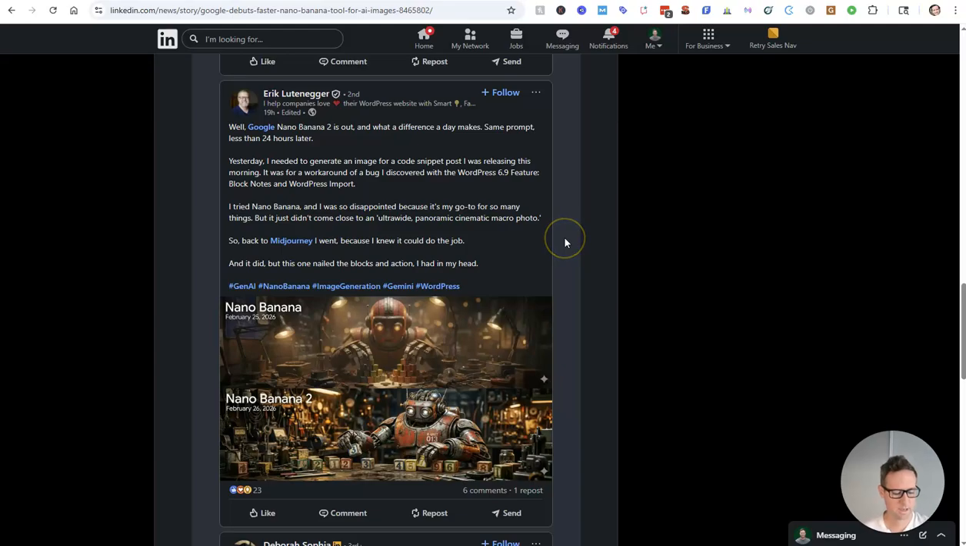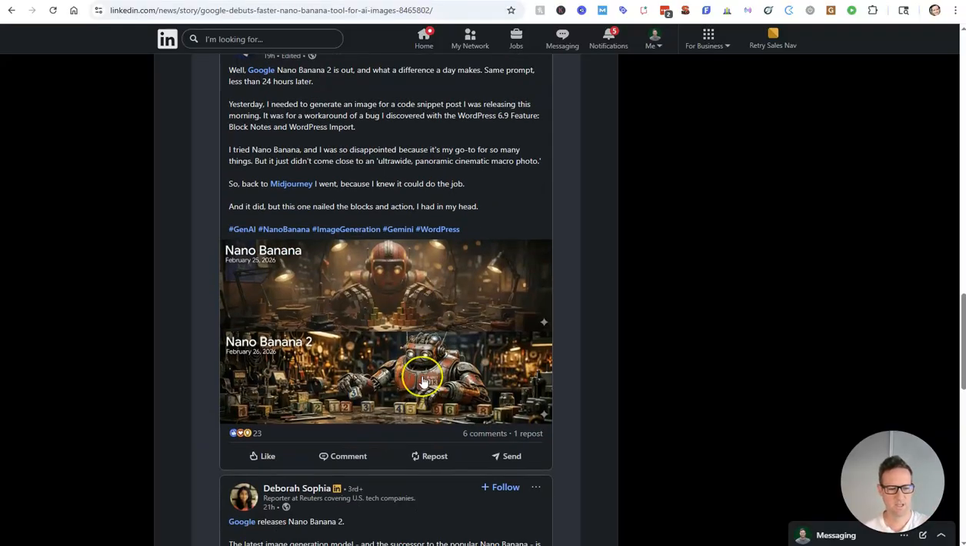Now this is interesting. I've seen a few of these examples. So this is an example of yesterday versus today, basically, the old Nano Banana versus Nano Banana 2. And you can see the level of detail. So really, the level of detail is, I think, what people are noticing the most with this. It's so interesting. Yesterday, I needed to generate an image for a code snippet post. I tried Nano Banana, I was disappointed, so I went back to Midjourney.